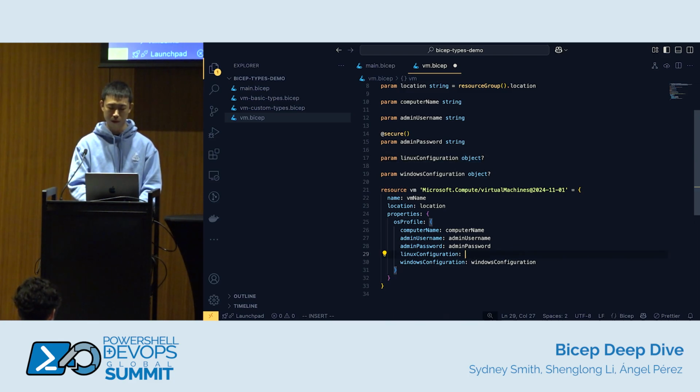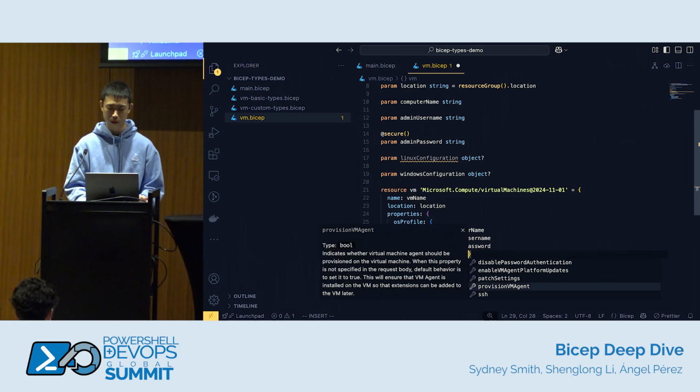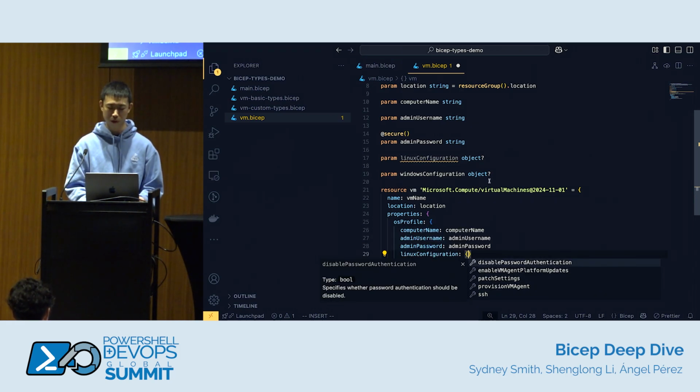So to figure out that, what you can do is to leverage Bicep's completion feature. You can just replace the current value for Linux configuration with an object, and then Bicep will provide a list of available properties, and then you can go ahead and check all the types of them, and then just use that to construct your custom types. But that is not ideal.